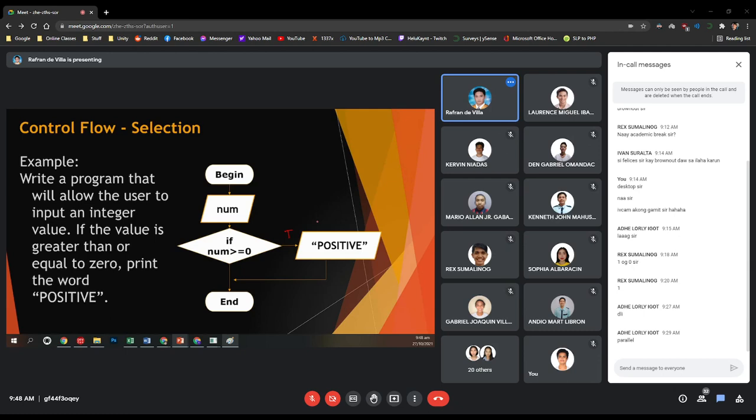Sige daw. Type ko no ang code sa chat box. Okay? Hello, are you still here? Sige daw. Could someone type in the code for this flowchart? Guys, are you still with me? Yes, sir. Okay, are you now writing the code? Okay, sige. I'll be waiting for your code here in the chat box.